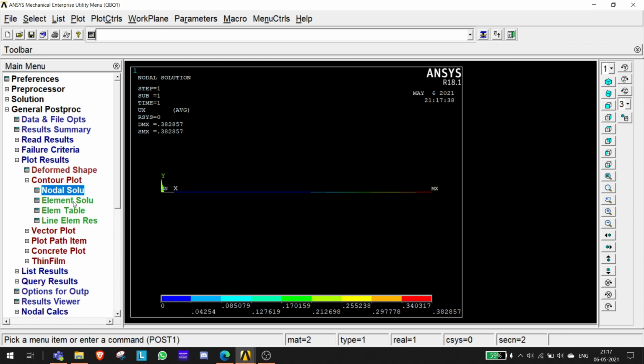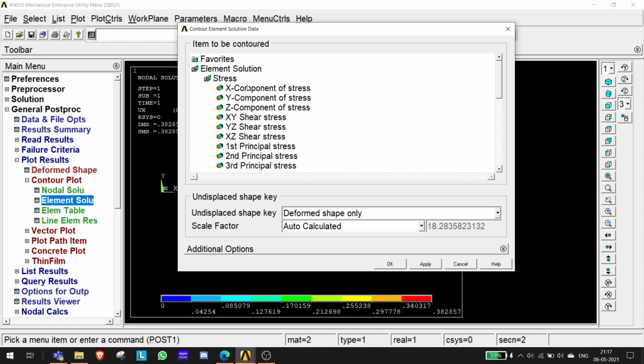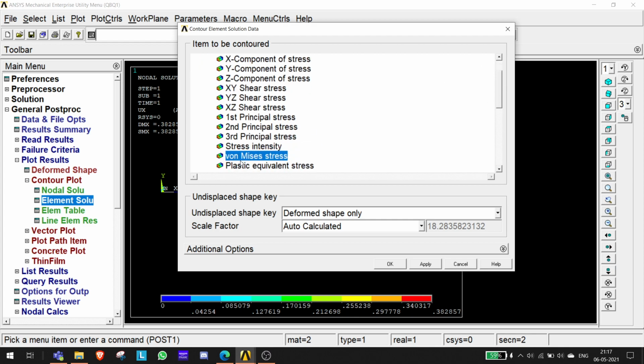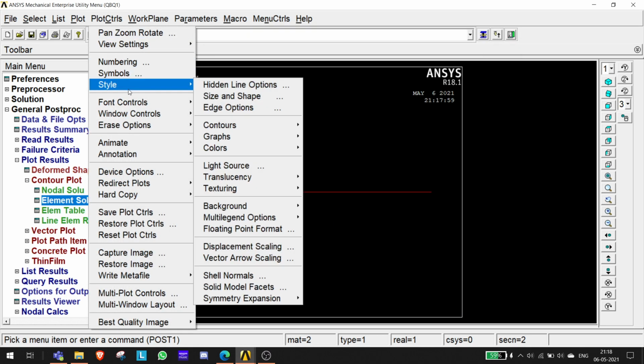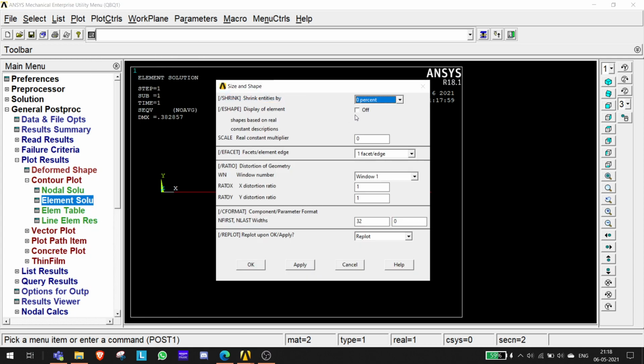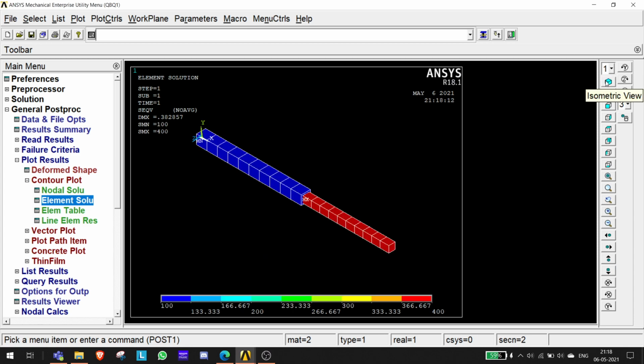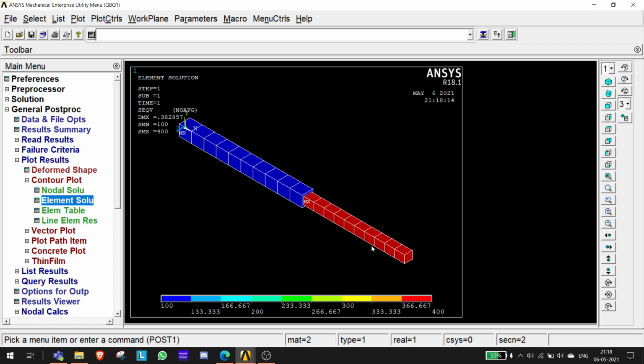Now I'll also go into elemental solution to show you the stress, and it will be von Mises stress, and I'll click OK. Here it doesn't show, so you have to turn the element size and shape on to see the stresses generated. Display of element, turn it on and click OK. You can see two types of stress generated. Here it's tensile, but the magnitude is low, but here the magnitude is high, and that is 400. Try using theoretical analysis calculation, and you will find these values to be in sync.